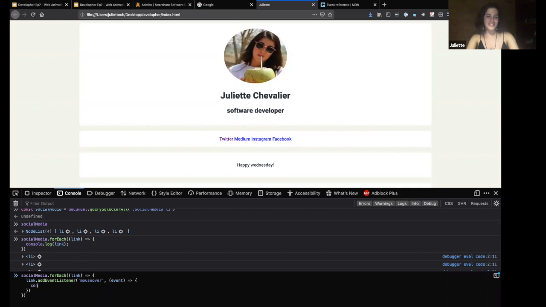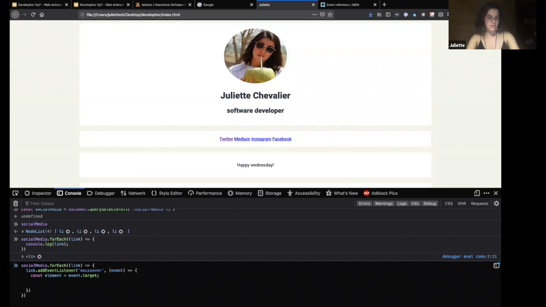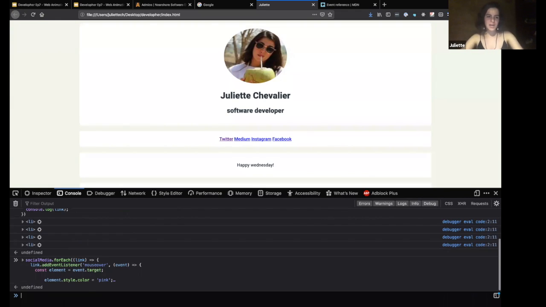So we're going to say I have my elements. It's going to be that specific link that I'm animating, and to that element, maybe let's change the color, so that when I run that, nothing is happening yet. But when I move my mouse over it, this will be pink, this will be pink, this will be pink, and then this will be pink.